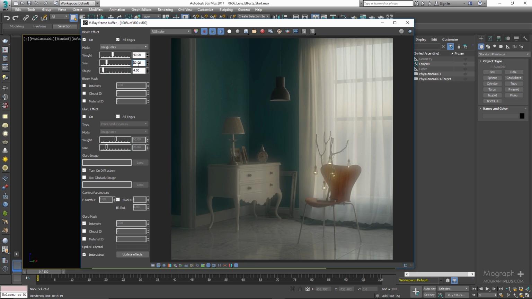And shape controls the fall off of the effect. Let's see, 1, 5, 10, 20, and 40. For now, let's set the weight to 100 and size to 20.